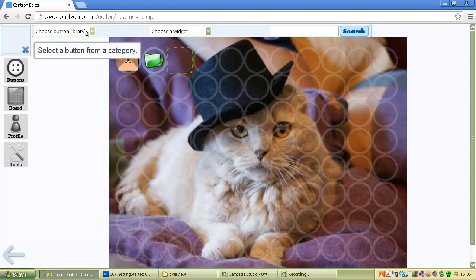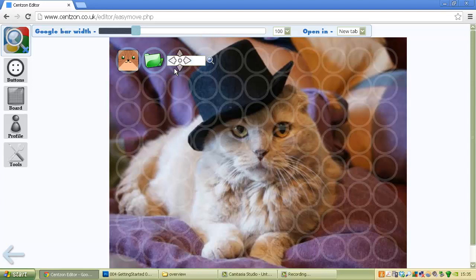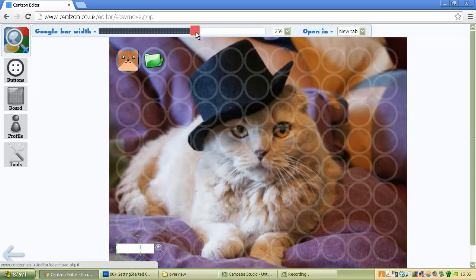Now you can also choose a widget. There's 3 different types of widget at the moment, hopefully more later. So if I add a Google search bar, as you can see, a search bar has appeared. Now if I drag down in the bottom left hand corner, I can change the width of the search bar. There we go. You can either open it in new tab or open in self.